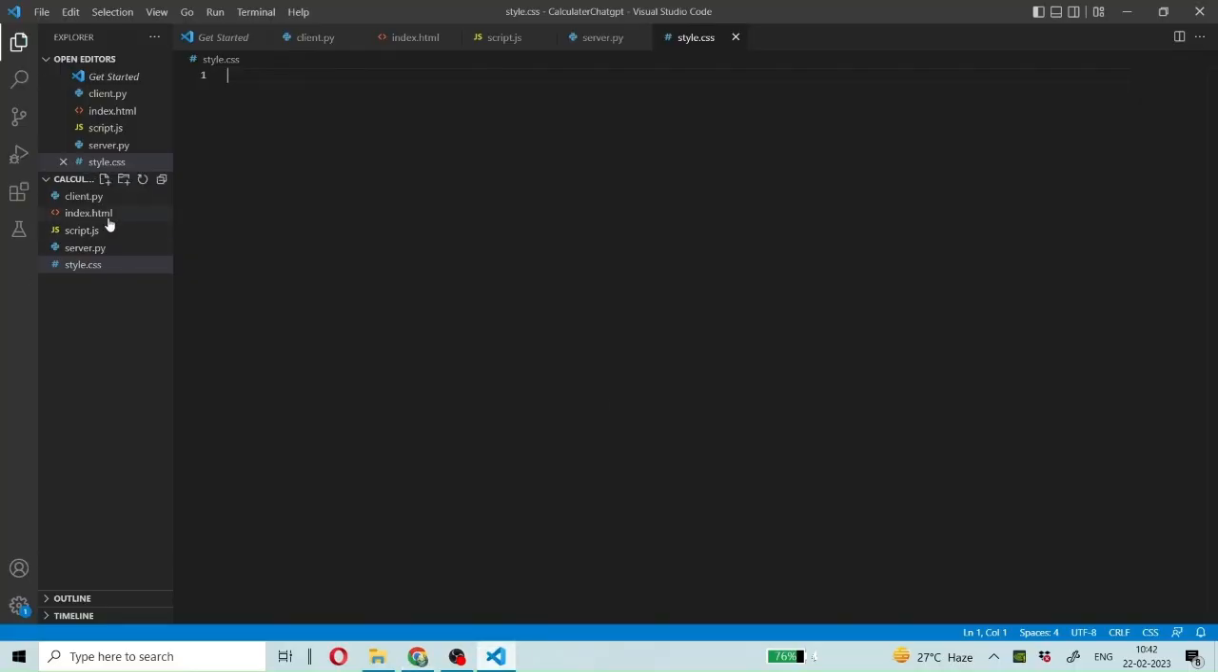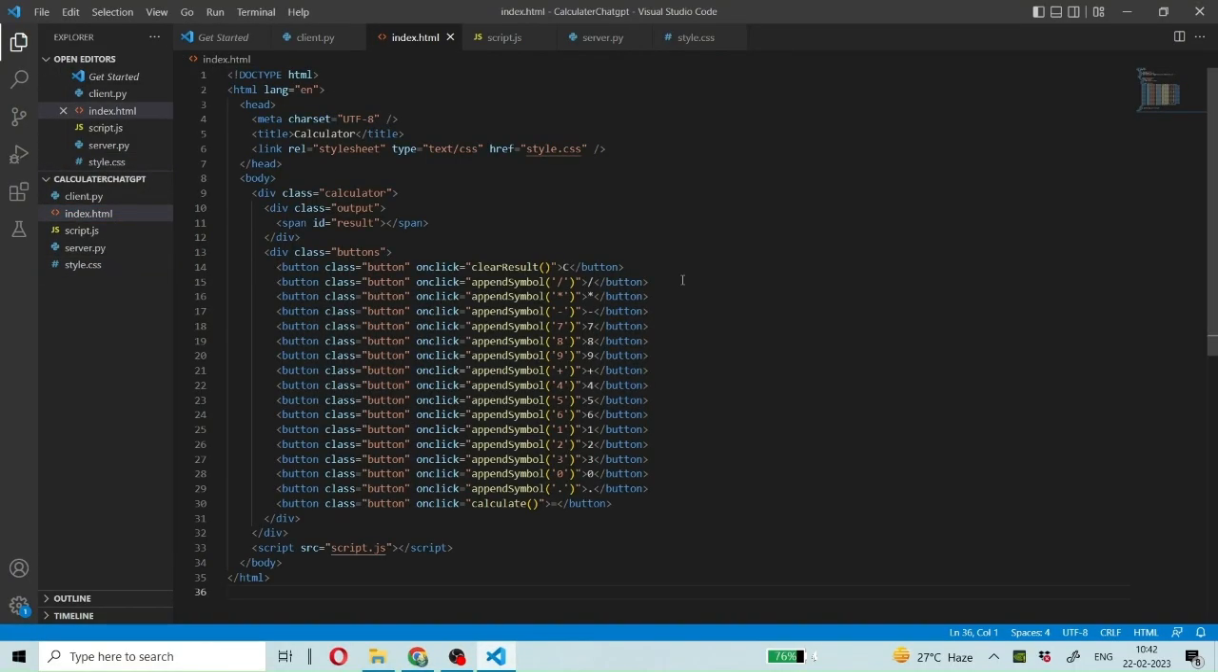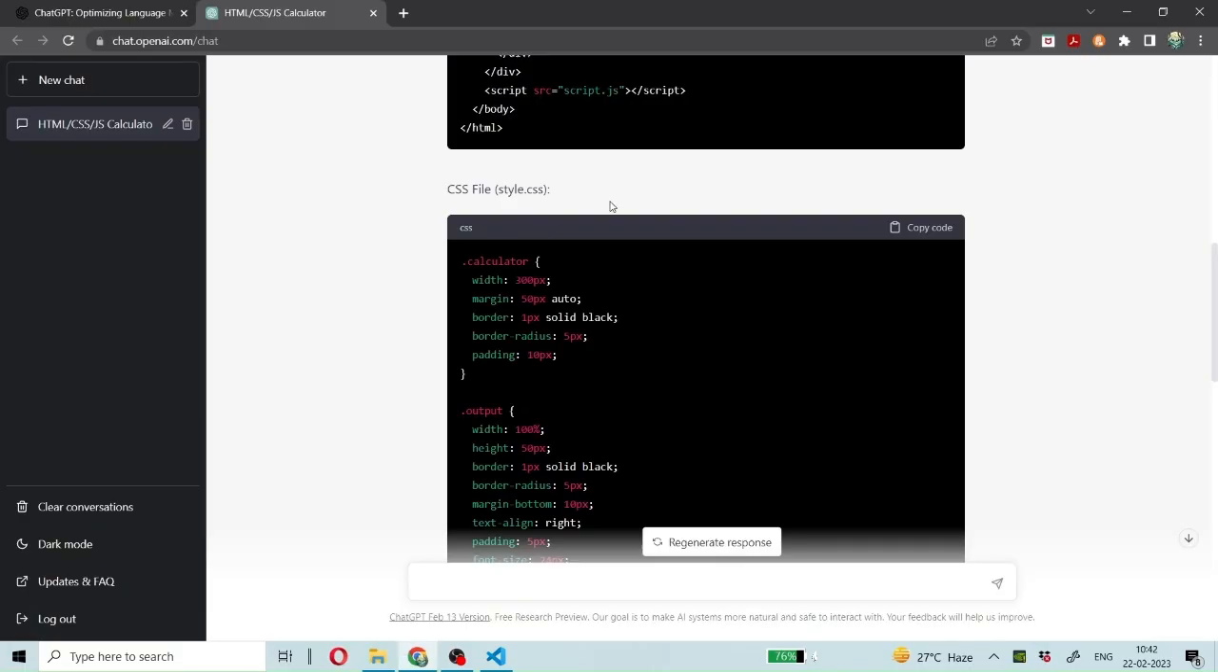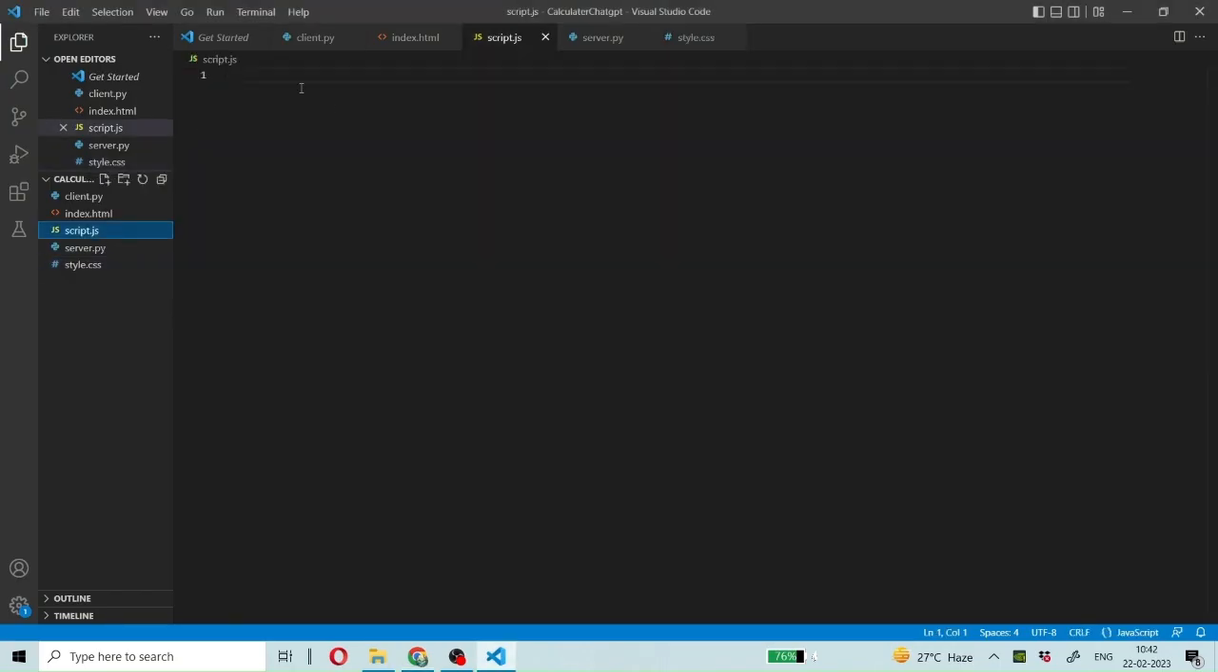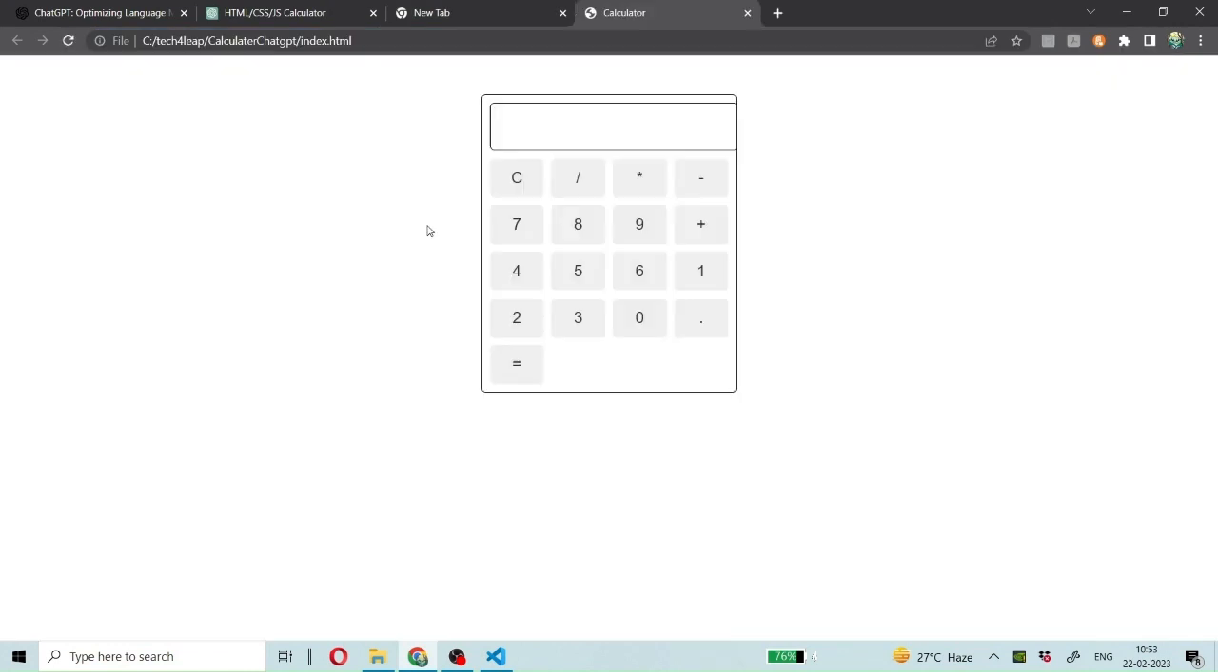Now copy the HTML code into the index.html file, the CSS style code into the style.css file, and the JavaScript code into the script.js file. Now drag the index.html file onto the browser to check out the calculator. You can see that the calculator is working properly without any issues.